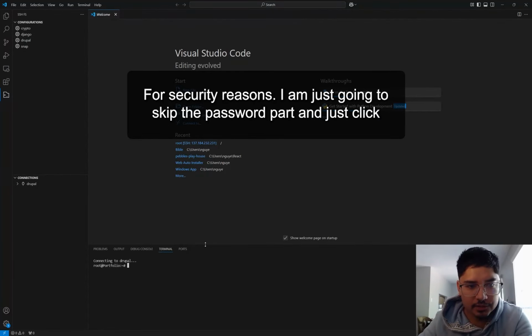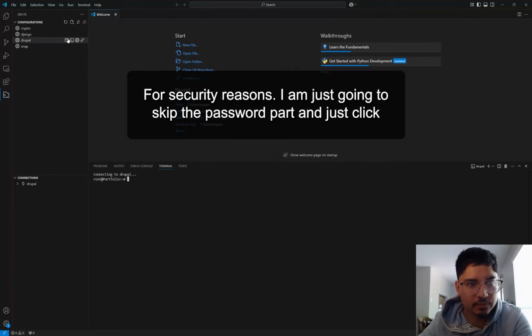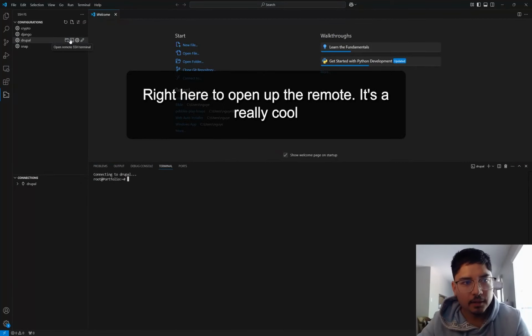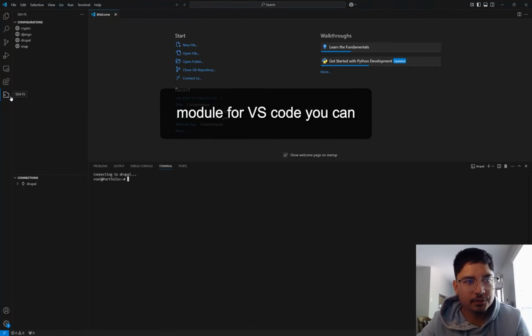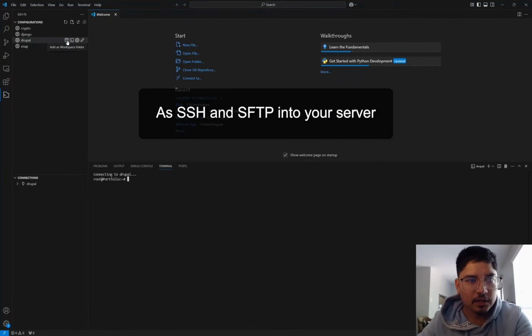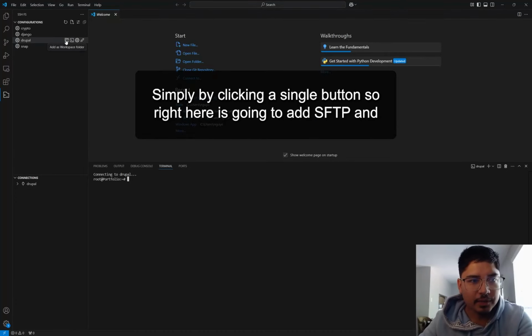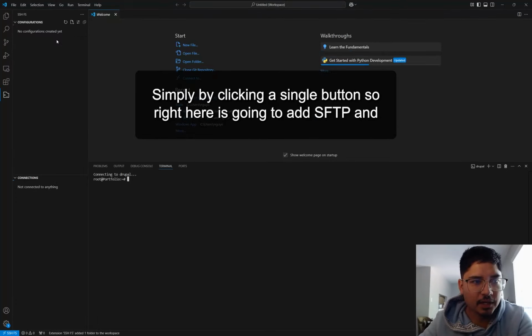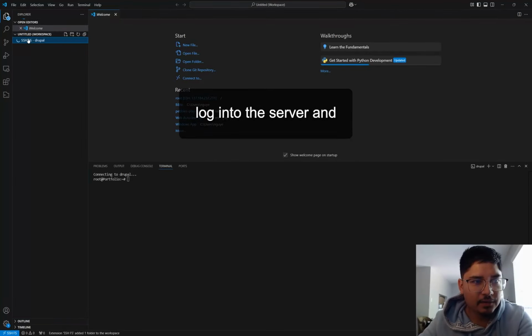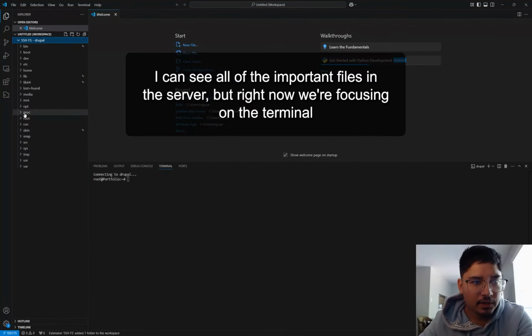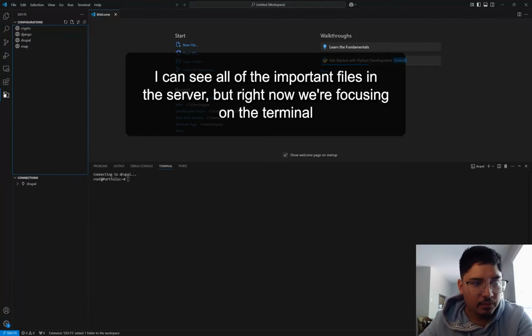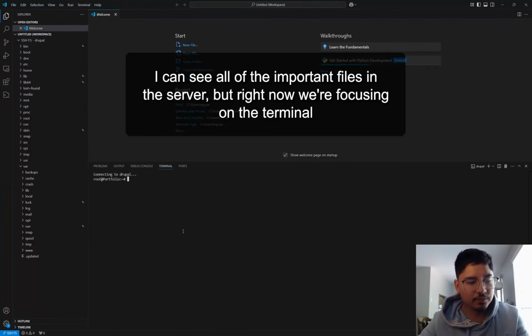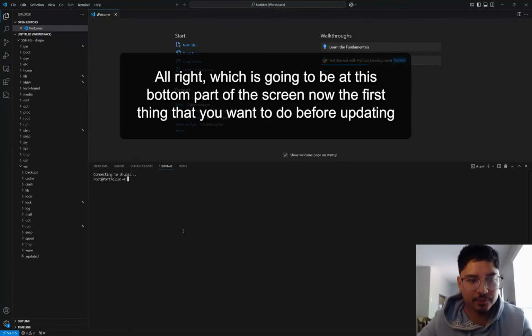For security reasons, I am just going to skip the password part and click right here to open up the remote. This is a really cool module for VS Code. You can SSH and SFTP into your server simply by clicking a single button. So right here is going to add SFTP and log into the server, and I can see all of the important files in the server. But right now we're focusing on the terminal, which is at the bottom part of the screen.